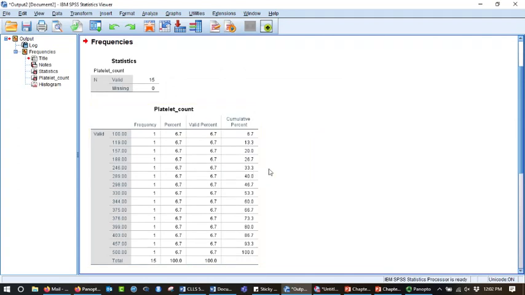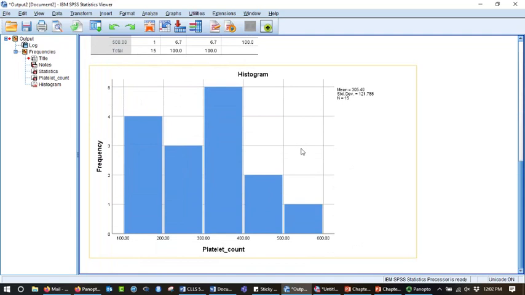Now because that little checkbox was checked, this tells me there's one count where it was 100, there's another count where it was 119, another count where it was 157. There were no counts that were double, right? So then here's my histogram, okay? I would say this is slightly right skewed because the tail is to the right, okay?